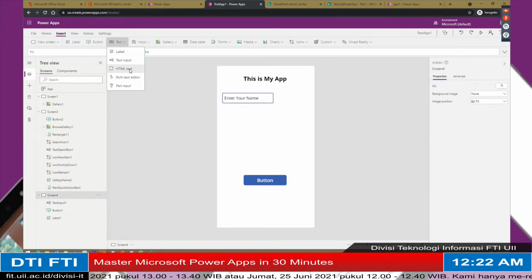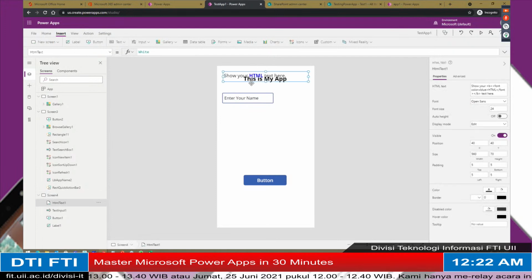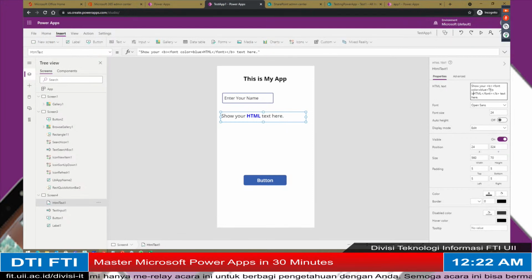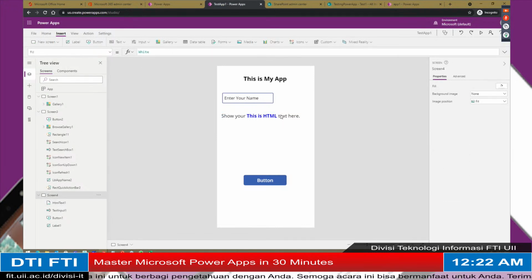Okay, another one, you can add an HTML text one as well, where you can add any kind of HTML text and it will be shown here. Okay, like this.